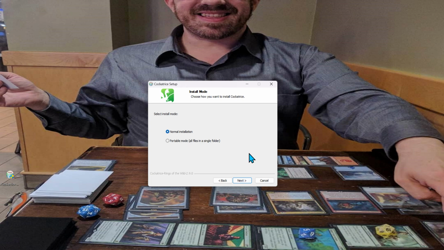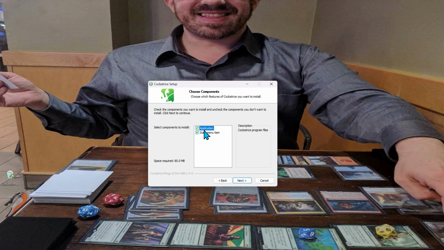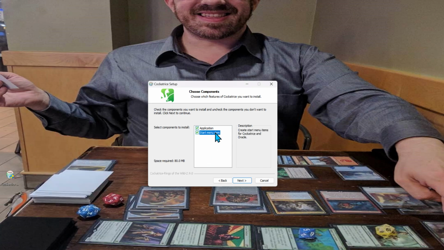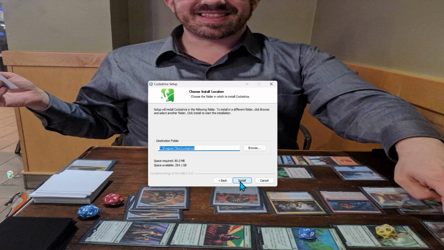For the purposes of this tutorial, I will stick with the normal installation, and I will choose to have both components to install right here, which will give me the application which is required to run the Cockatrice, and the start menu item, which will be the simple little start menu that shows up here. And the Cockatrice program itself and Oracle is the database that the card lists are run on and maintained by the program creators and maintainers.